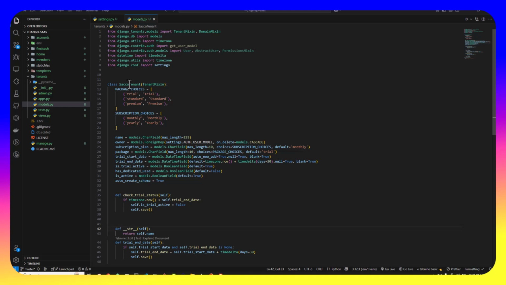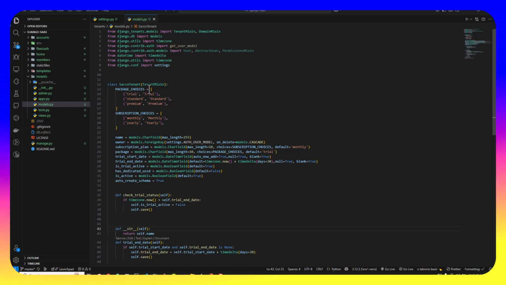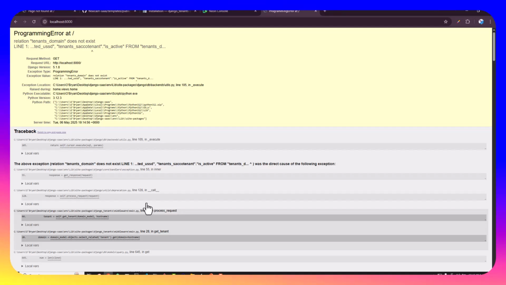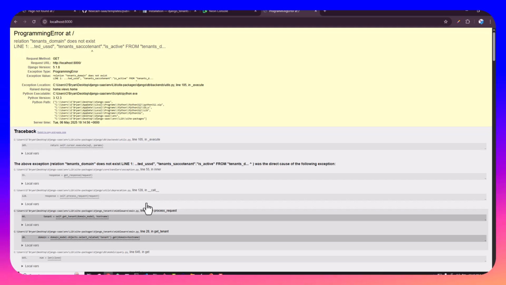Basically I'm defining my tenant model. It's called Circle Tenant, but you can name it anything. Most people like to leave it with the generic name of tenant, but I feel like you need to customize it. For example, Circle Tenants makes more sense if you're going to work with circles. So we just have the packages, so we need to go ahead and make our migrations, then we can go and migrate the project.